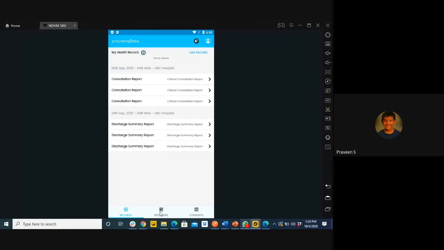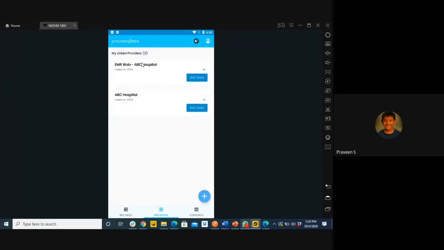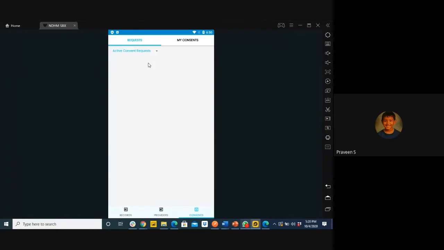There are 3 different sections here. One is for the health record. Then you have a provider section. When you go to whatever hospital you go to, the patient will have to add that particular facility here. Right now we have the reference EMR, which is our test facility that we have added here. And then we have the consent tab where you can see all the active consents.